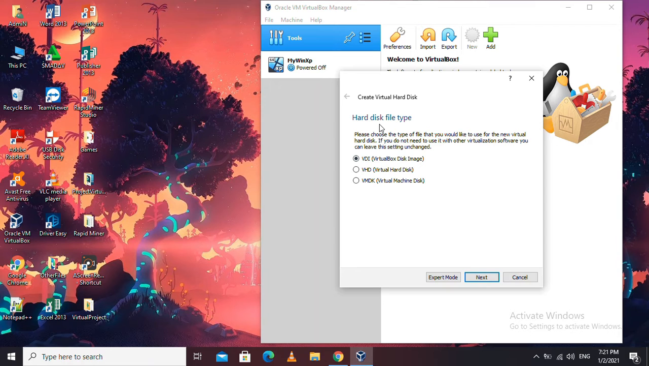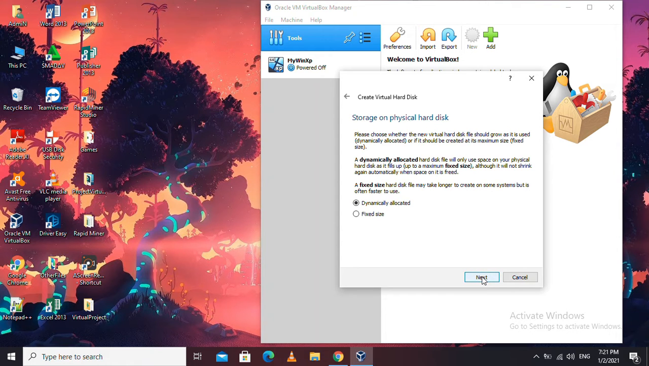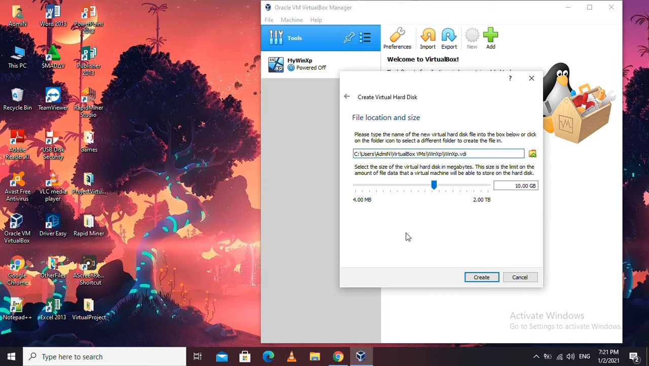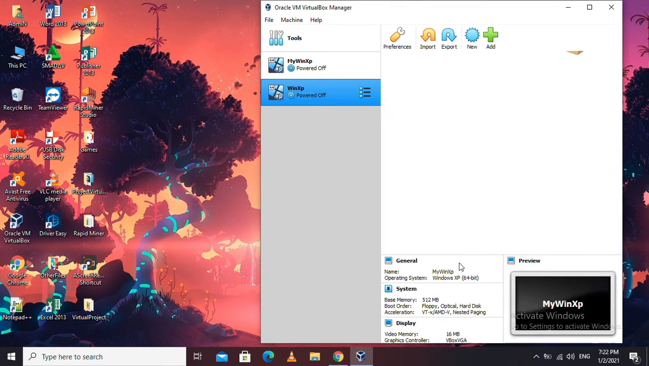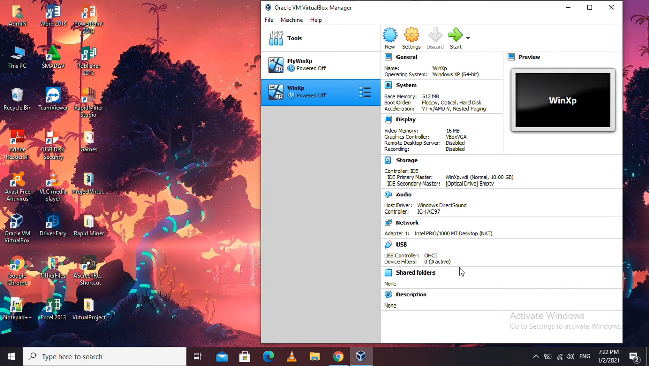Here on the hard disk file type, I will choose this VirtualBox disk image and click next. Here storage on physical hard disk, pick dynamic, then click next. Here I will just leave it as default and click create. Now it's already created. Now I'm going to install the operating system.